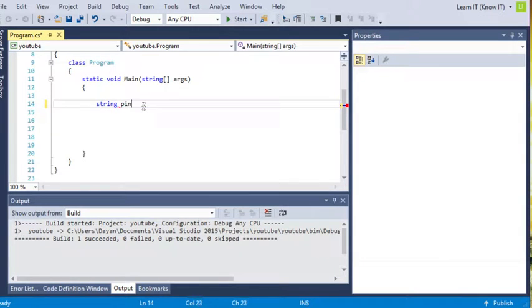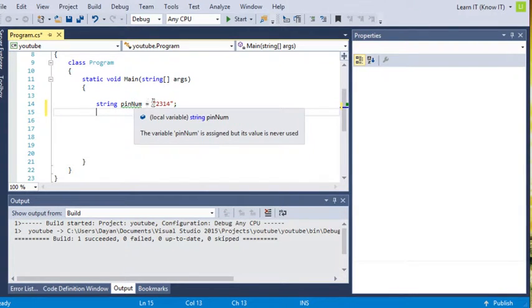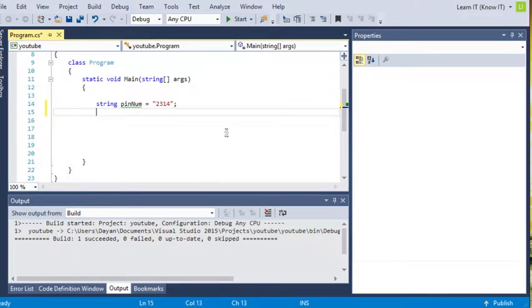I'm going to call this one pinNum, and I'm going to set it as 2314 and close that off. Now as you can probably tell, this is ideally for either an iPad pin or a bank pin, but the premise still works the same. So we need 4-digit numbers only, like 4 numbers only between 0 to 9, and I'm going to convert this into an integer value. So the way to do this using C# is to use the Parse keyword.